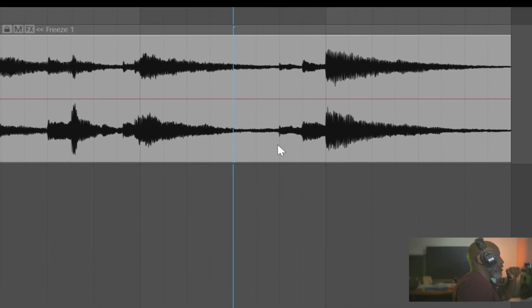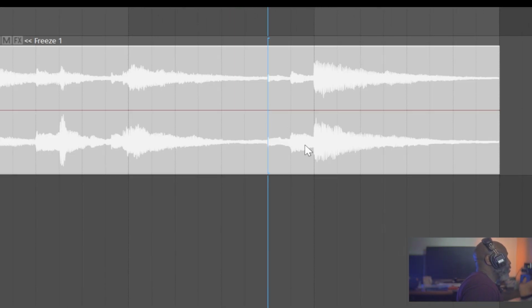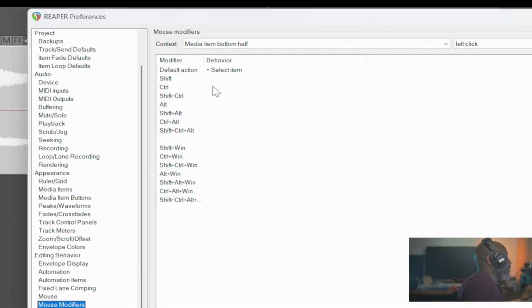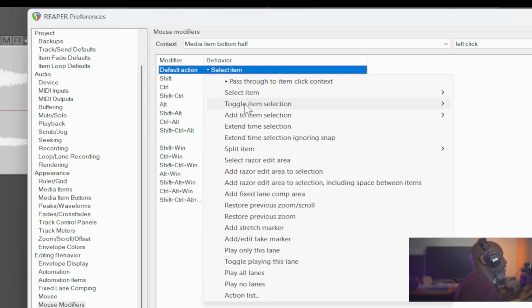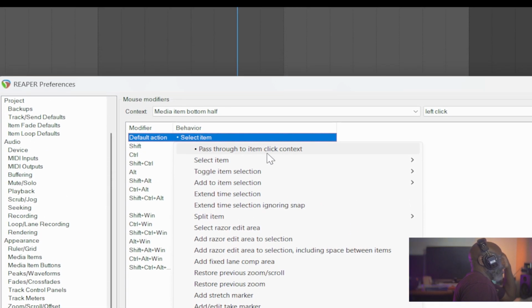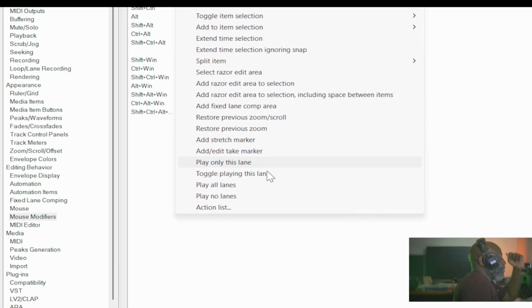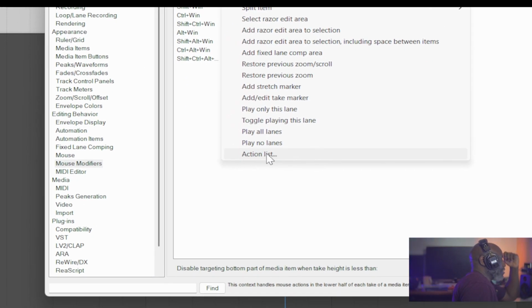So cool feature to have. And of course, there are many other options. Let me click on the bottom half, Control P, and there are more options to select from as far as what you want to happen on the bottom half. So based on what you want to do, how you want to work, what suits your workflow, you have a lot of options here to say what happens when I click at the bottom half. And there is also the option to open your action list and to add an action or a custom action as your behavior for you left clicking on the bottom half.